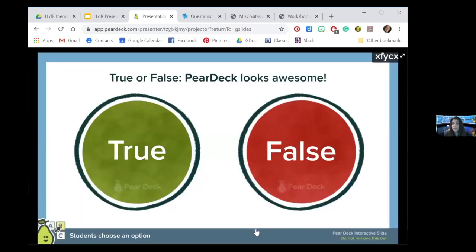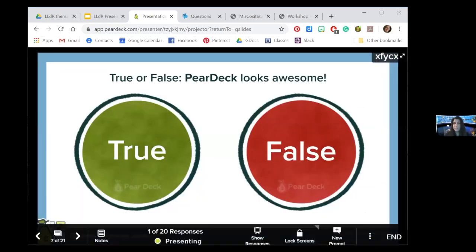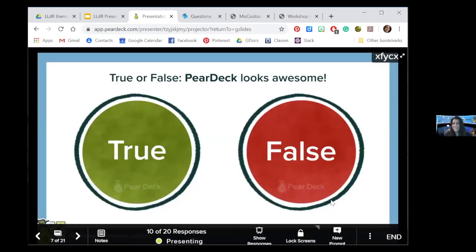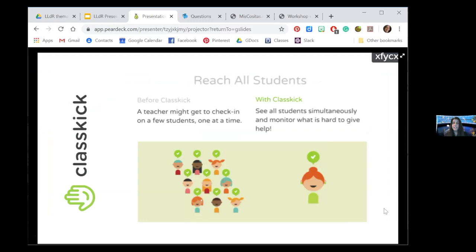So what do we think? Pear Deck, true, false, looks awesome. Everyone says true, fantastic. That was set up, I knew you'd love it. So the rest of this presentation is in Pear Deck, and you'll see a few more slides to give you a sense for what it can do.